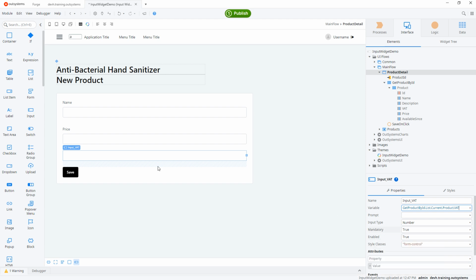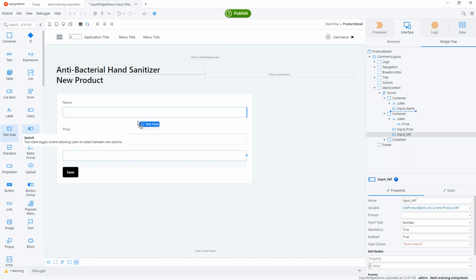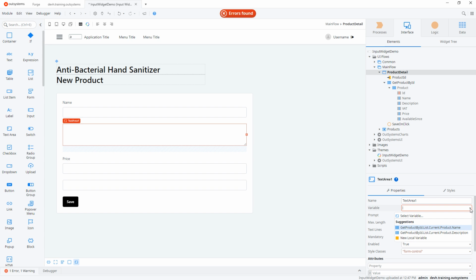For the description, let's drag a text area widget below the name attribute. And set the variable property to the description, fetched by the aggregate, like we did with the previous inputs. Notice that in this case, the text area has an extra property called text lines.